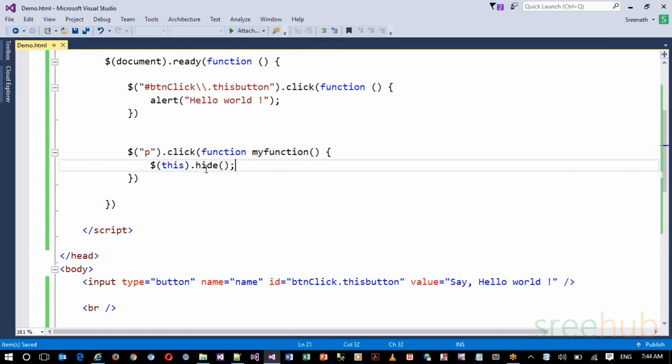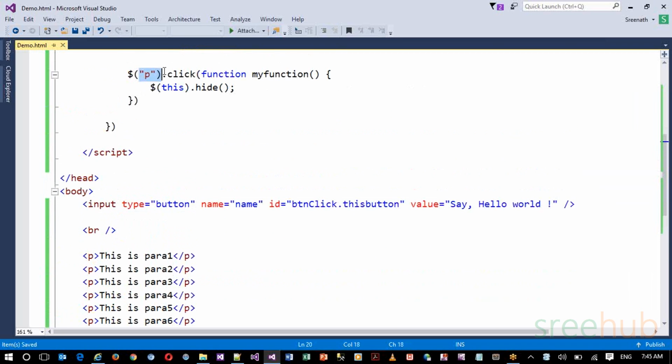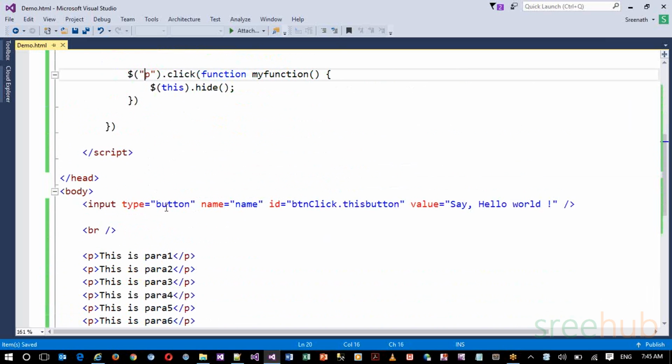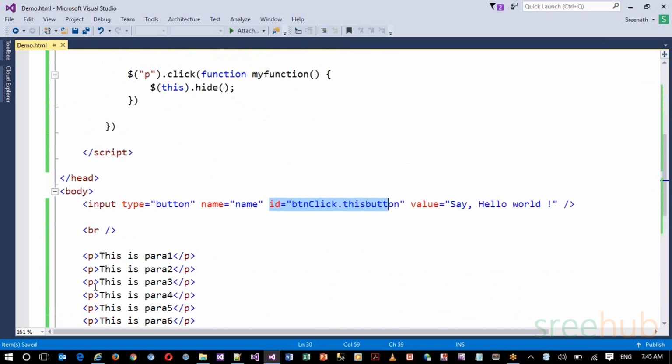Right? So this is how, whenever you click on any paragraph P, as you can see, I'm handling P. I'm not saying hash P. What does hash P mean? Hash P means I'm actually looking for some ID. But this time I'm not using a hash here. And whenever I click on any paragraph, it automatically hits on click.